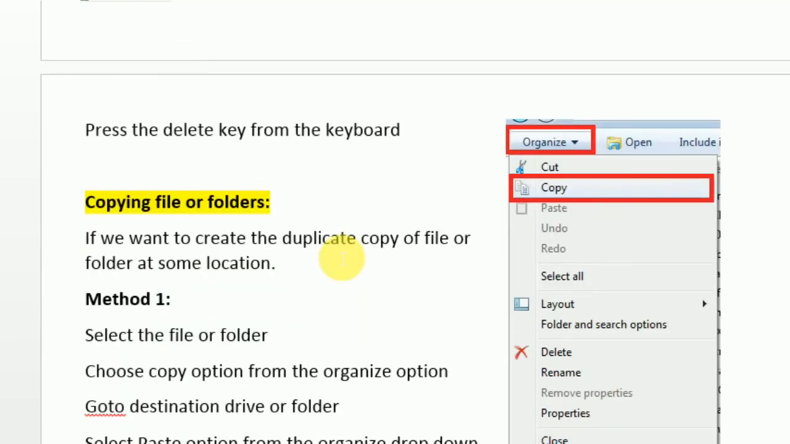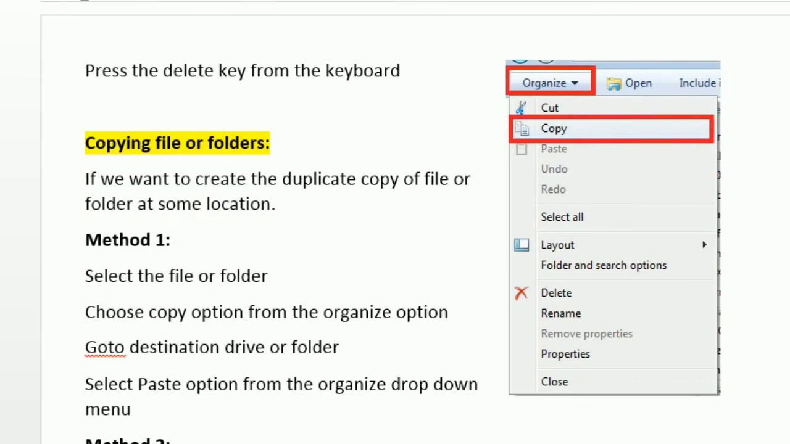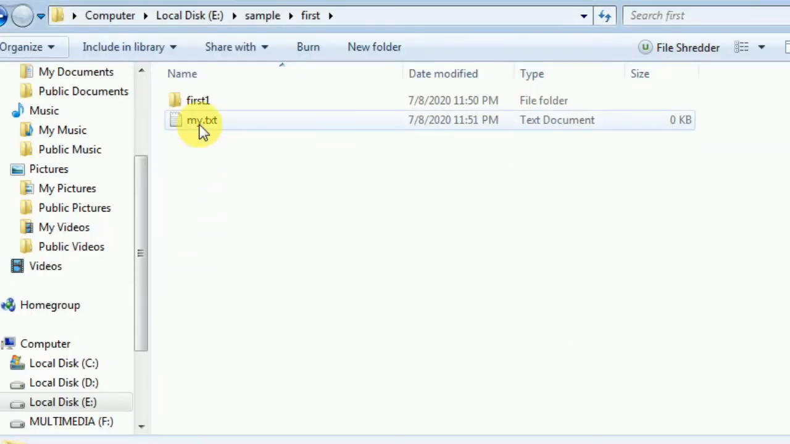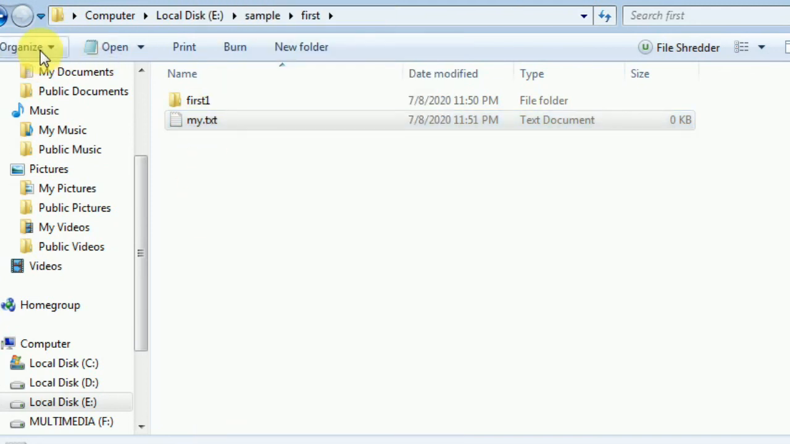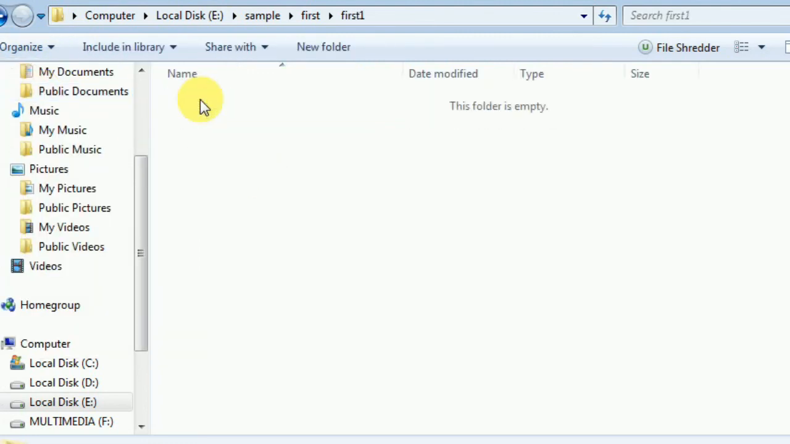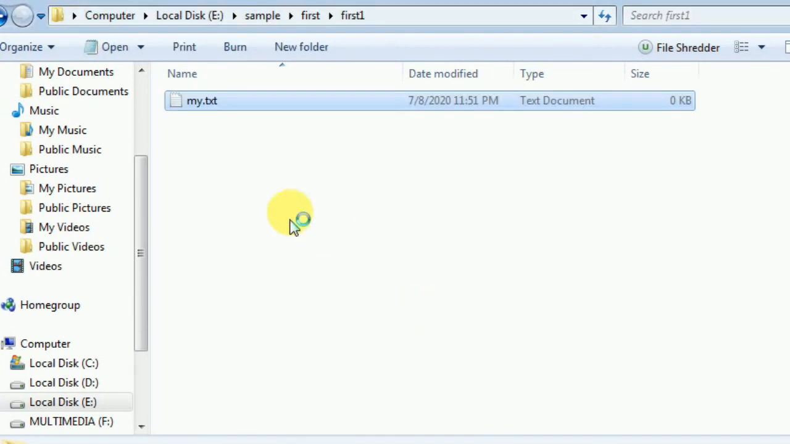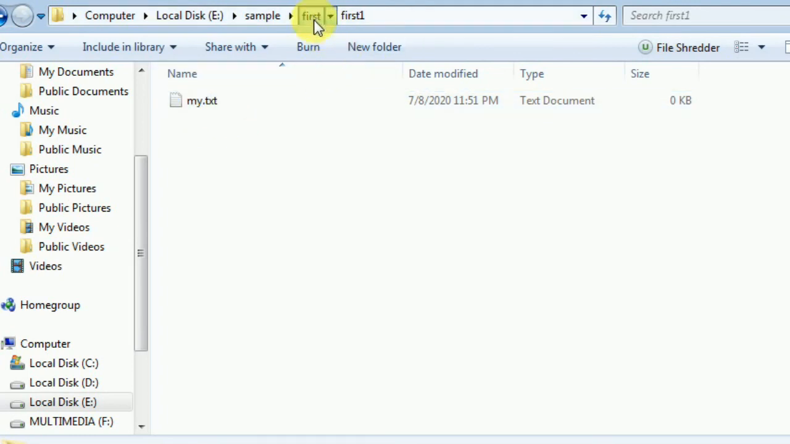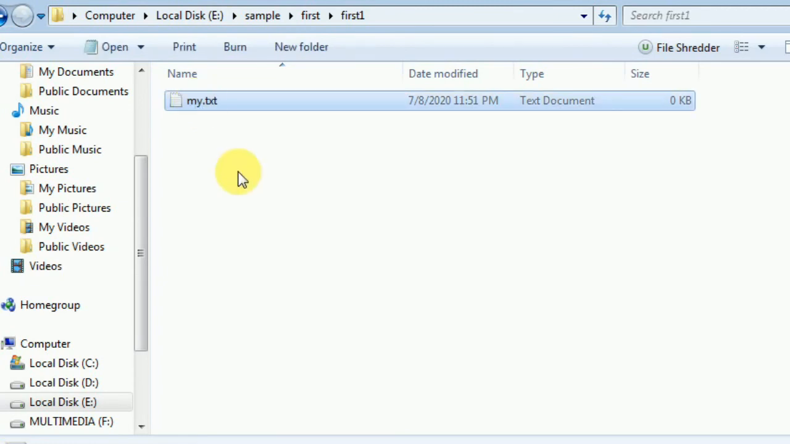If we move to the next part, that is copying file and folder. Now you want to copy the file. This is your file. Now you want to copy this file. One method is right click and select copy from here, or select the file, go to organize. From here you can select the copy. If you need that inside the first folder, get inside that folder, right click, paste, and the file is going to be created. Now we have a copy of this file. If you go back, my.txt, and inside the first also my.txt.